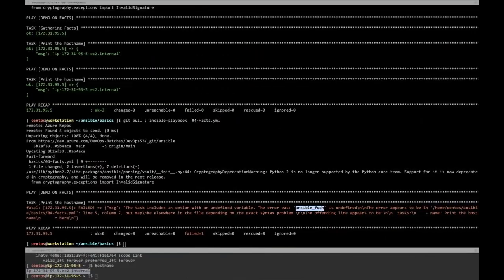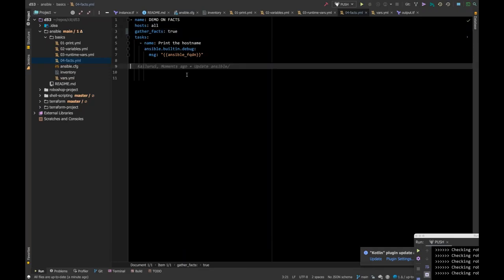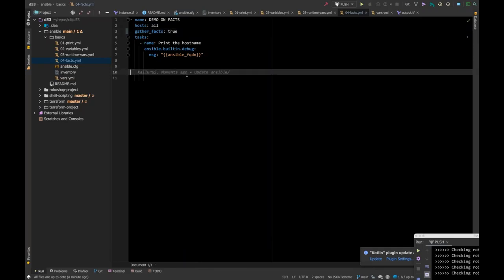Now in the very first play, I just commented it out, so gather_facts is false. Now it directly jumps onto the task, and the task is using the ansible_fqdn, it will not work. Okay, it's an undefined variable. So that's where you can think through whether it is needed or not needed, and you can do that.